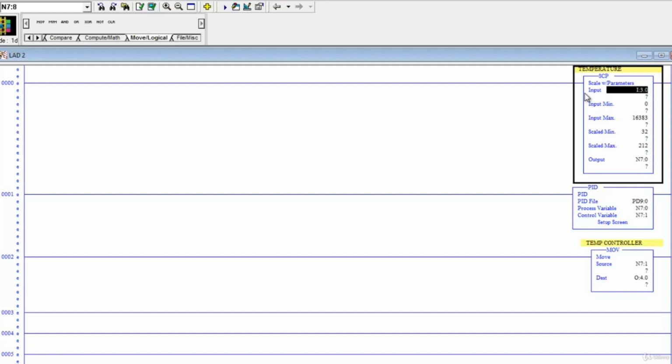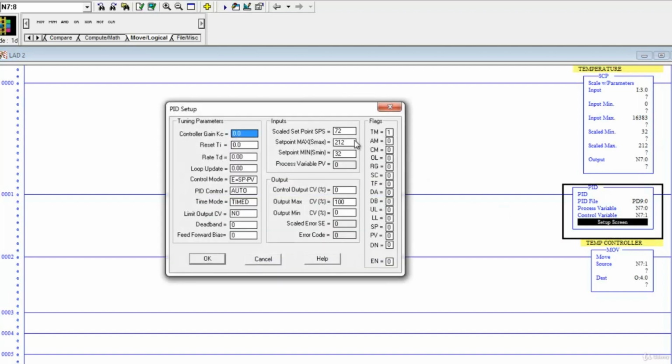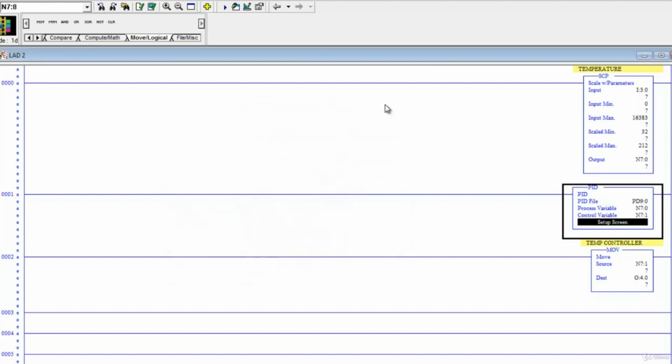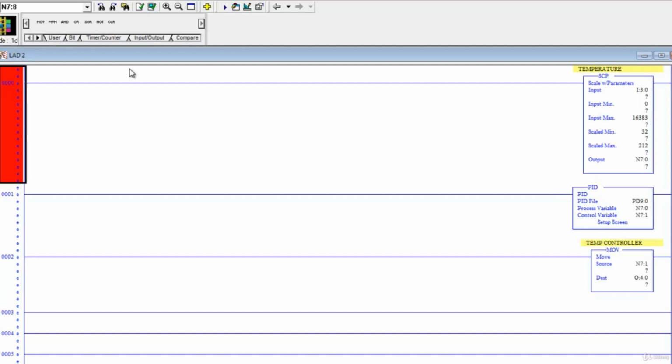What we have is a scale range of 32 to 212, and we've established that right here inside of our PID control. And what we want to avoid is sending any input into that PID on the process variable that is outside of this range, because we do not want unpredictable behavior. So we're going to put some conditional scaling on this input.